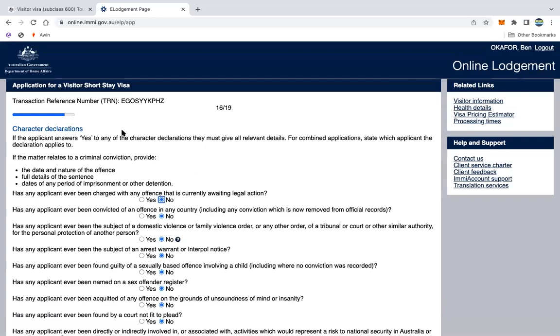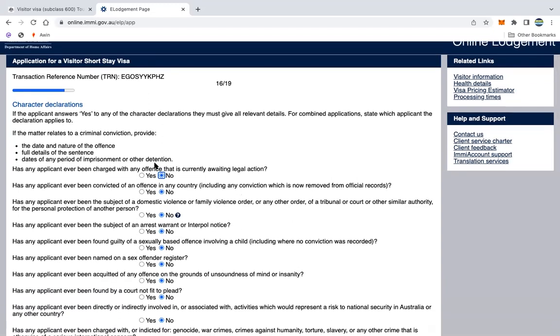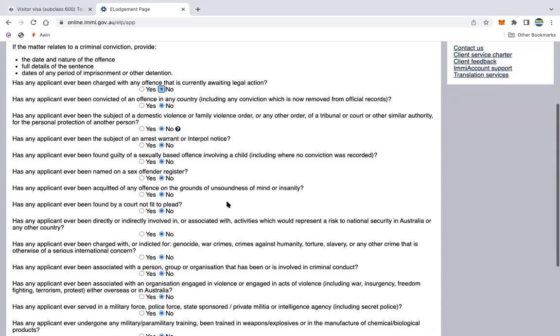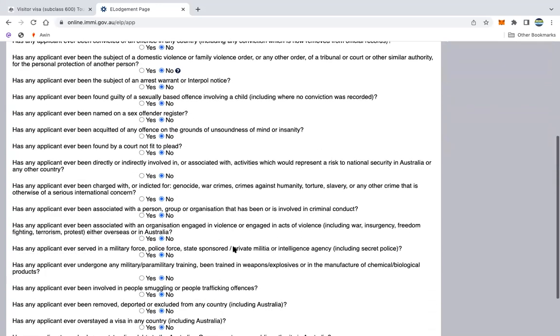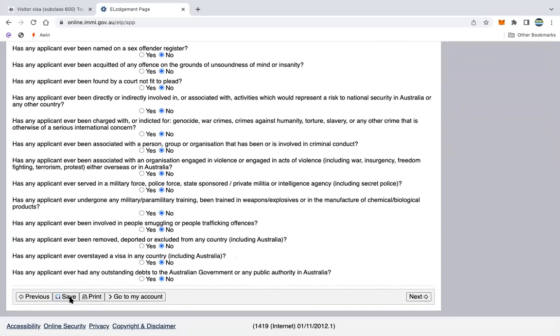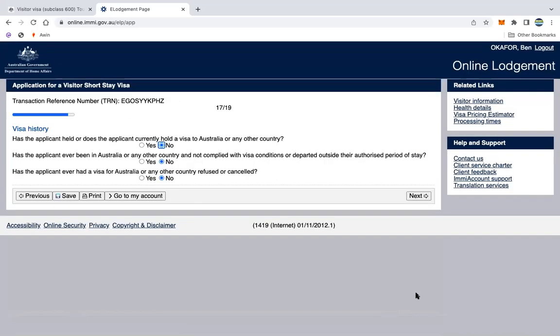And again, for character declaration, you're going to do the same thing, just like in the Canada visitor visa videos that I have. It's all going to ask you, have you been convicted for domestic violence or family violence? All these questions. Take the time to read these. I believe it's going to be a no. Maybe for most people there could be a few yeses there. Take the time to read that. When you finish, save, and then go to the next.